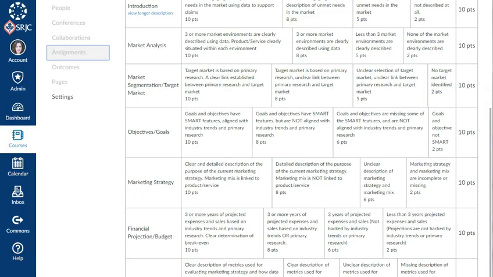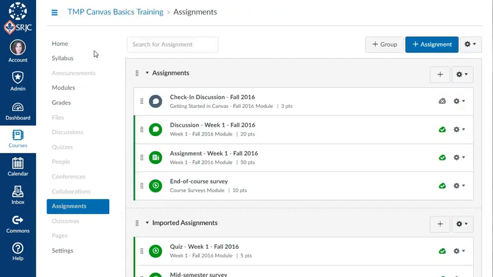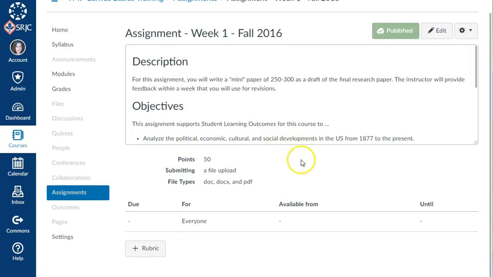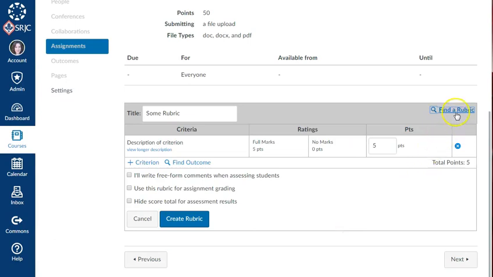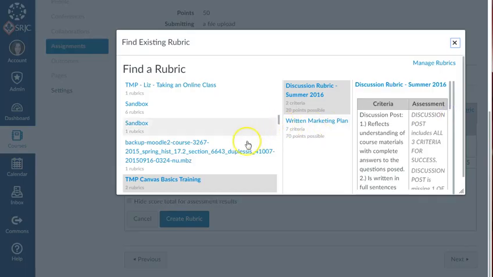Now that I have a complete rubric, I'll add it to an assignment in Canvas. Rubrics can also be added to graded discussions and quizzes. Click the name of the assignment, and instead of clicking Edit, scroll down and click the Add Rubric button. You can either create a rubric from scratch right here or find an existing rubric by clicking the Find a Rubric link. You can find rubrics that you created in the Outcomes area or in Other Assignments in any courses where you have the instructor role.